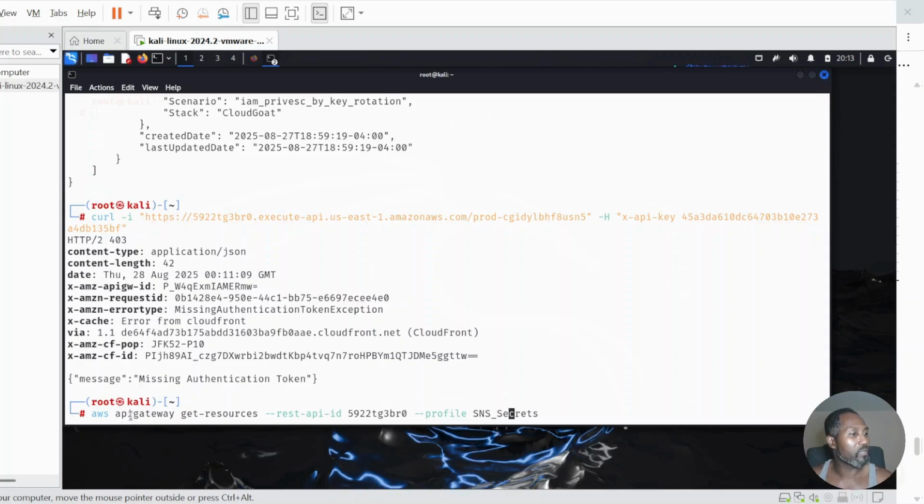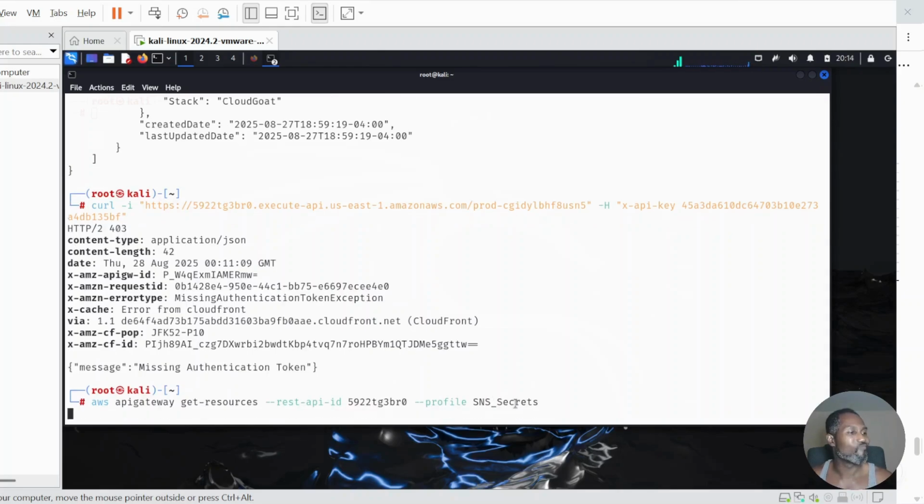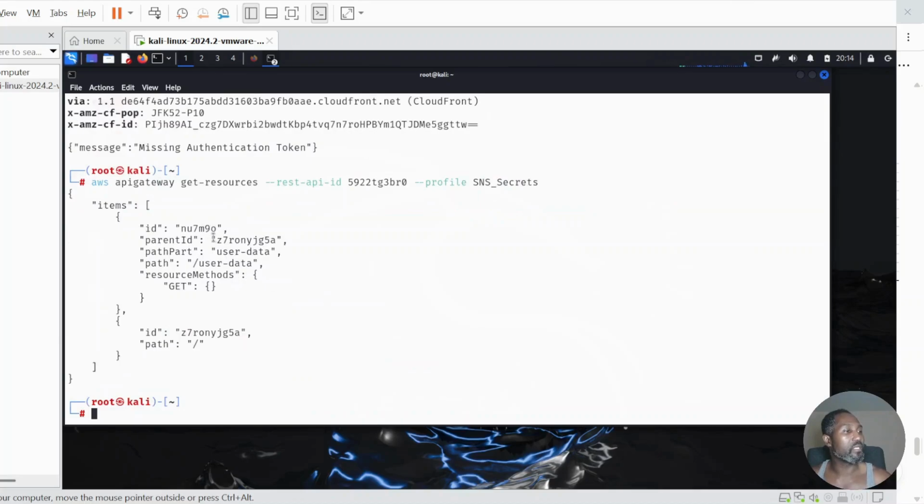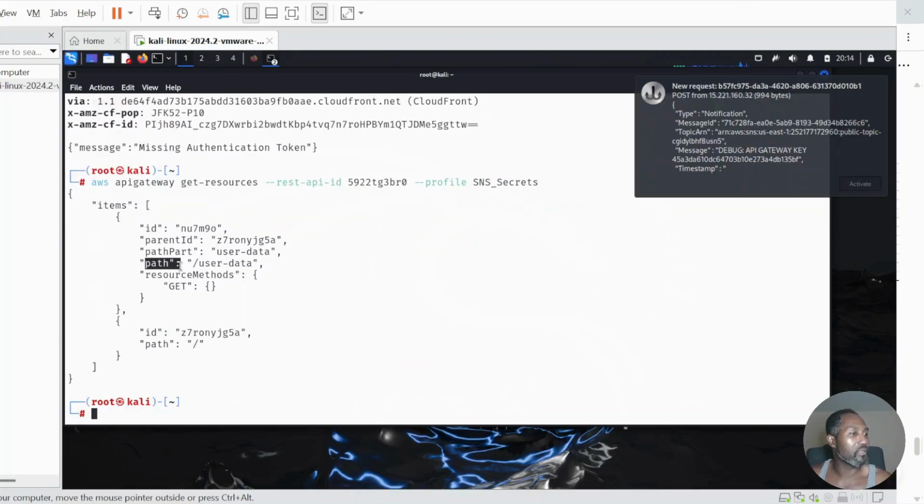So we have AWS API gateway, get resources, get REST API ID. You have the API ID there and the profile, and let's fire this off. And as you can see here, we have the path here to the resource, user data. So now we have that. Let's put that in the syntax and see what happens.